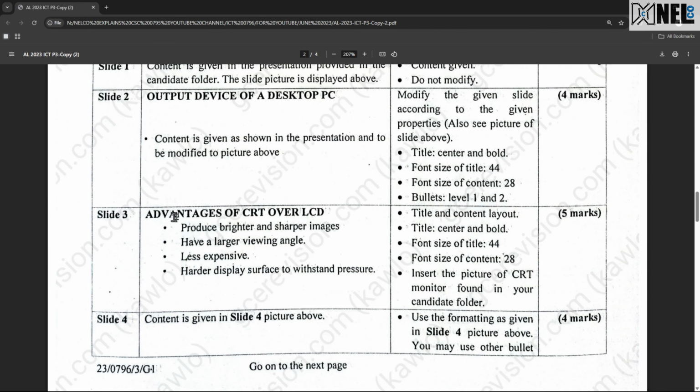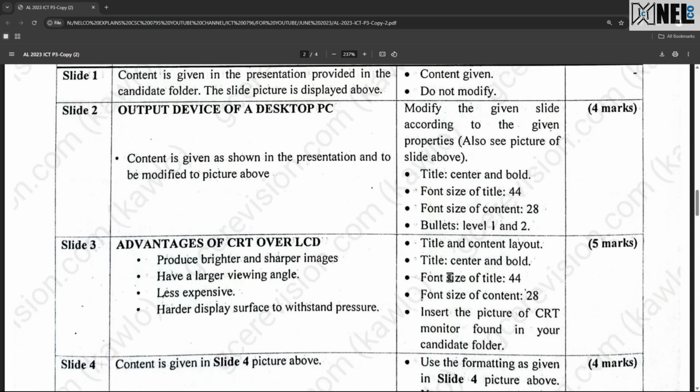Slide 3 says advantages of CRT over LCD. Then we have to put this under bullet points: produce brighter and sharper images, have a larger viewing angle, less expensive, harder display surface to withstand pressure. As you can see here, title and content layout. The title should be center and bold, font size 44 for the content 28. I should insert the picture of a CRT monitor found in our candidate folder.